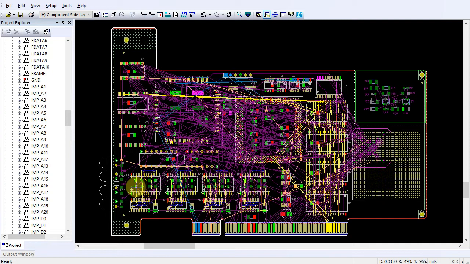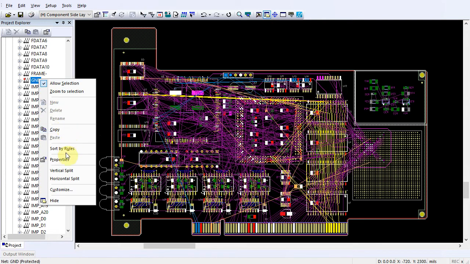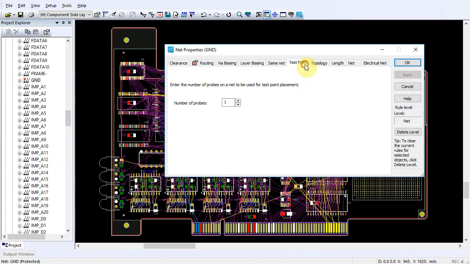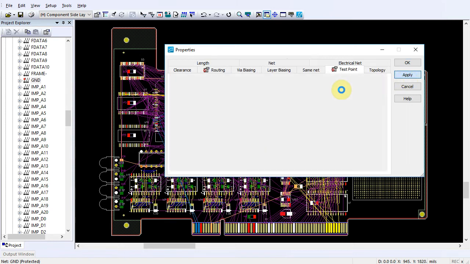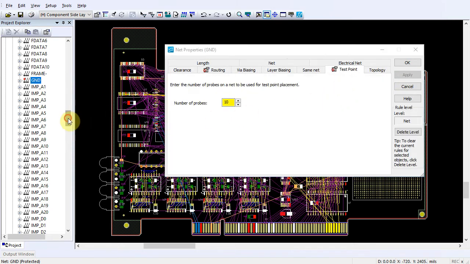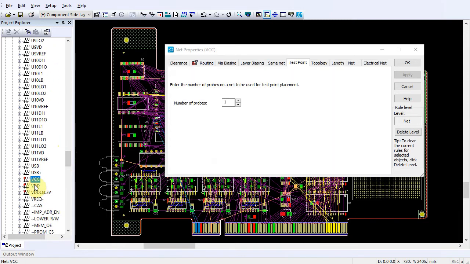To evenly distribute the power across the board during test, I increase the number of test points for the power and ground nets. I select the ground net, I right-click, click Properties, and then choose the Test Points tab. I specify the number of probes that I need for the net. I repeat the process for other specific nets. I click OK.